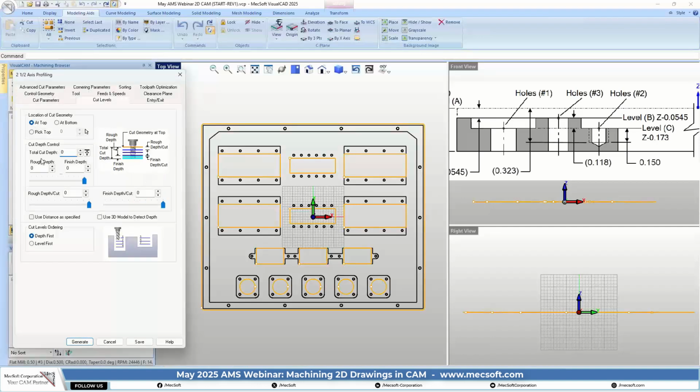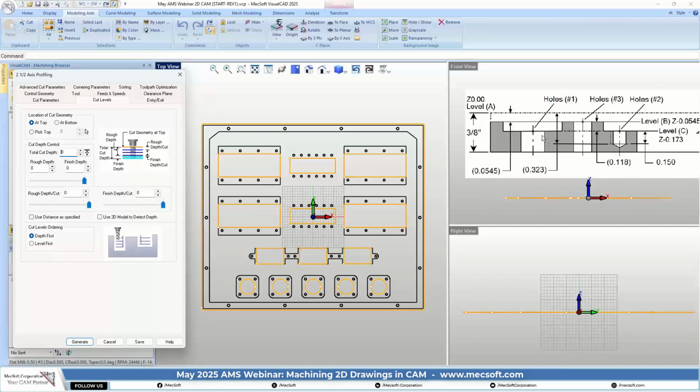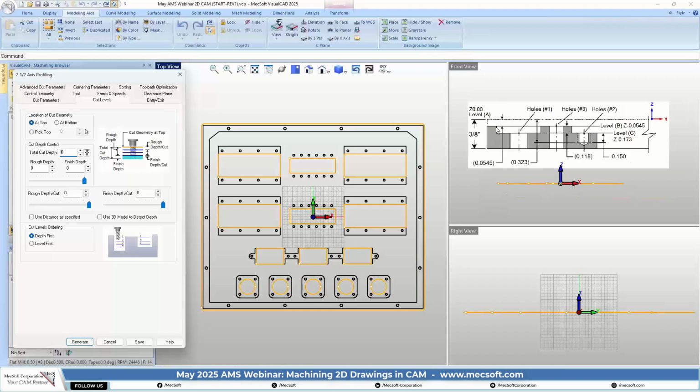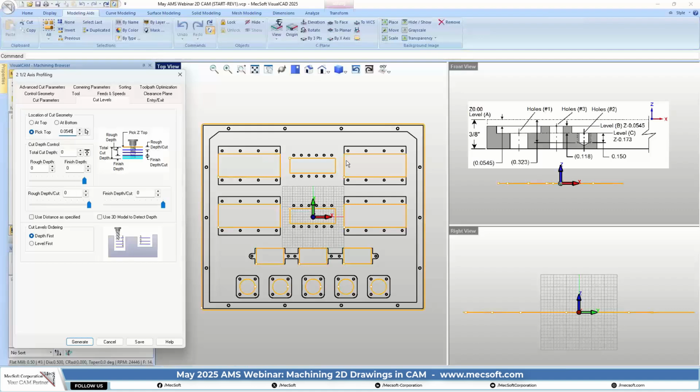Again, a very important, or the most important tab on your 2-axis will be the cut levels tab. Okay, so again, where do we want to start the cut? Well, we have the part already machined down to this 0.0545. So obviously, if we want to machine from there all the way down, this pick top option needs to be 0.0545. That's where the cut's going to start. And then for the total cut depth, let's see if we got it on here, our total cut depth.